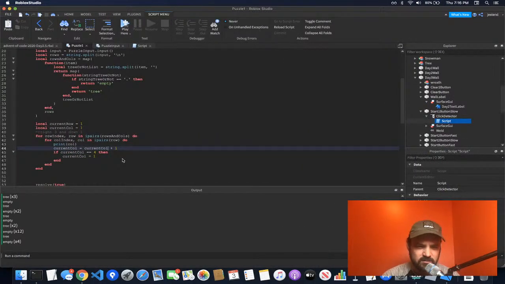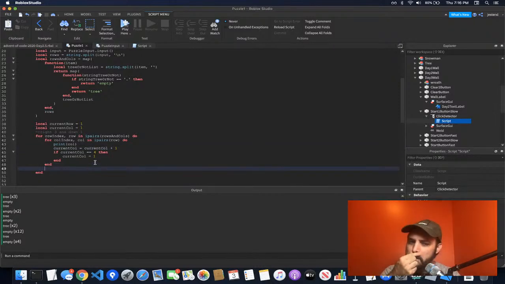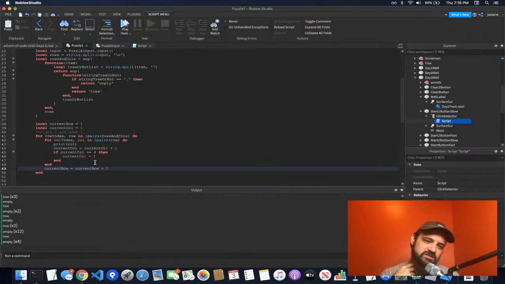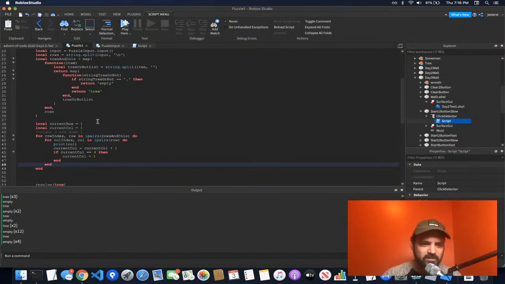Let's see here. That'll print out the columns. Now we need to do the rows. After you've looped through that, we need to do the row 1, right? Because you're going down 1. Current row equals current row plus 1. If you do that, then you've gone down 1, which is separate. Well, you already do that because you're looping through rows. I don't think I need current row, do I? No, because it goes down to 1.